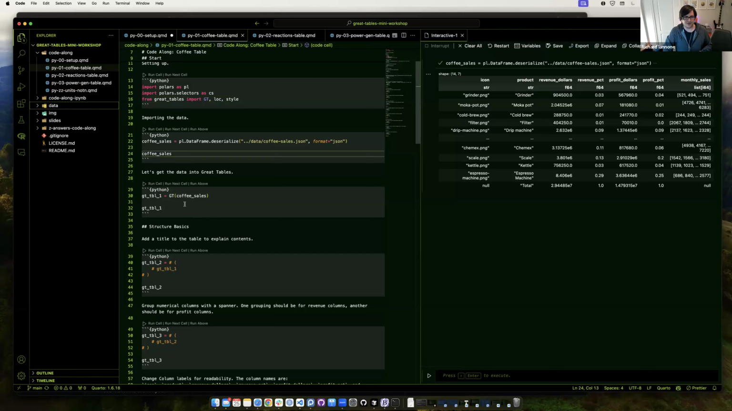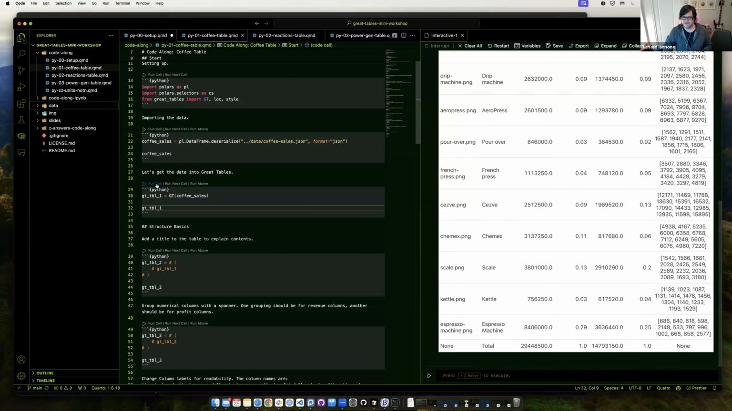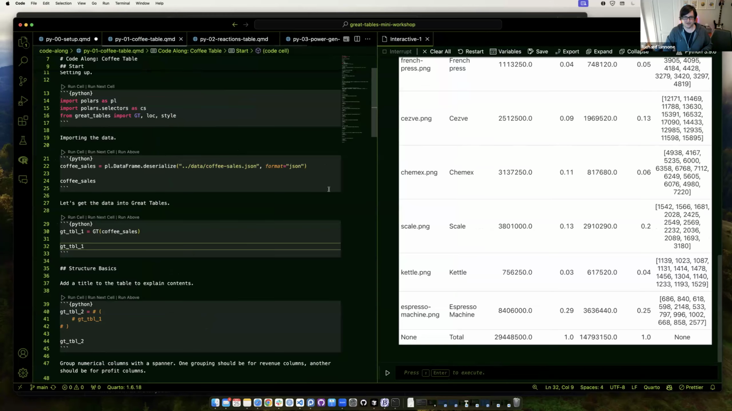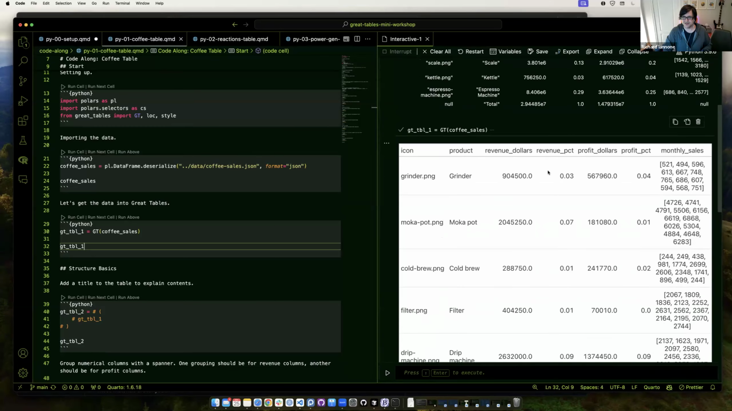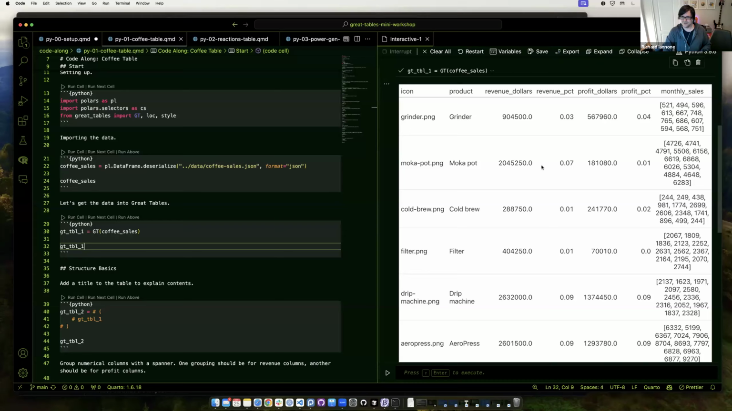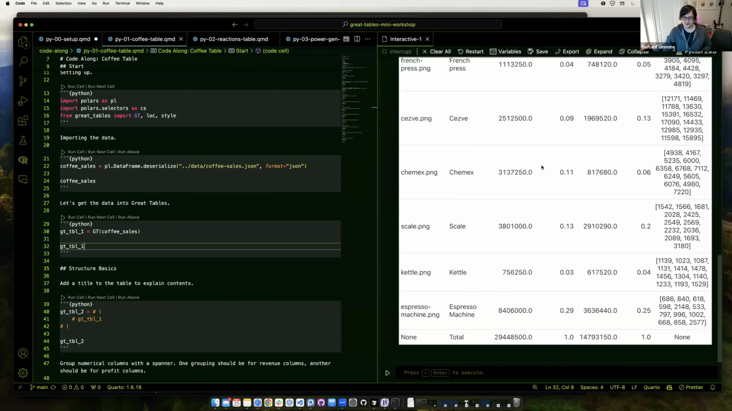Okay, so the first thing we're going to do is we're going to use GT on the coffee sales data and look at the table. Great. And I'm just realizing this might be a little bit too small, so I'm going to make this just a bit larger like that. Great. So here's our table. So it's in HTML. It's in the interactive viewer in VS Code. Everything is good here.